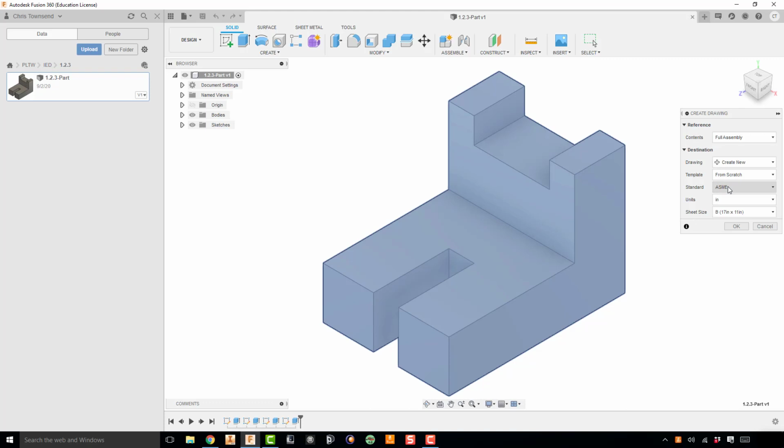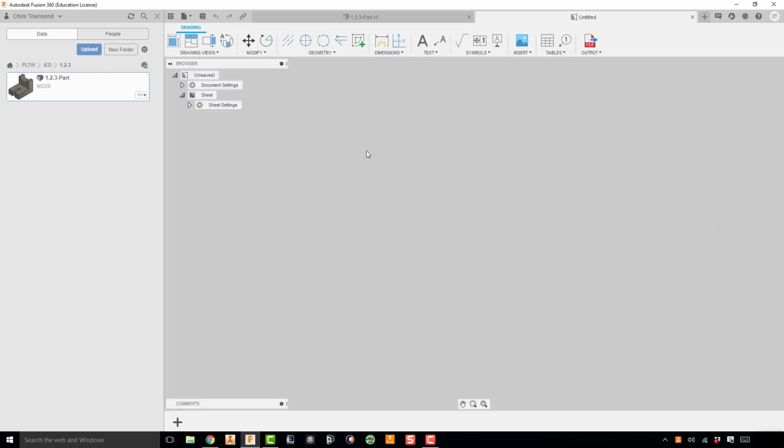We do ASME standard. Our unit should be inches, and for sheet size we're going to select 8.5 by 11, not 11 by 8.5. So this top option here, 8.5 by 11. I'm going to hit OK. And sometimes this can take a minute to load.